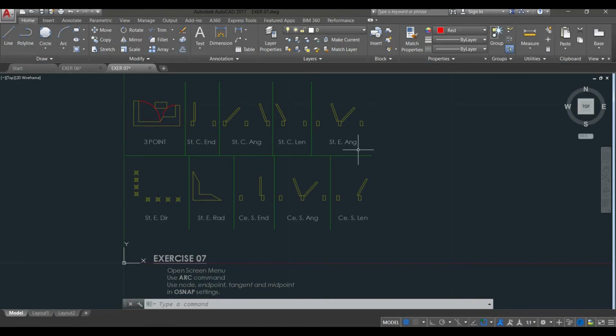The following figures are just a variation of the 3-point method, but it has specific snapping points that you need to follow chronologically. For the second figure, it says here it's start, center, and end. So you need to specify first the starting point of the arc, the center point of the arc, and the end point of the arc. Just an important reminder, when creating an arc, always create the arc in a counterclockwise direction. So opposite the rotation of the clock.